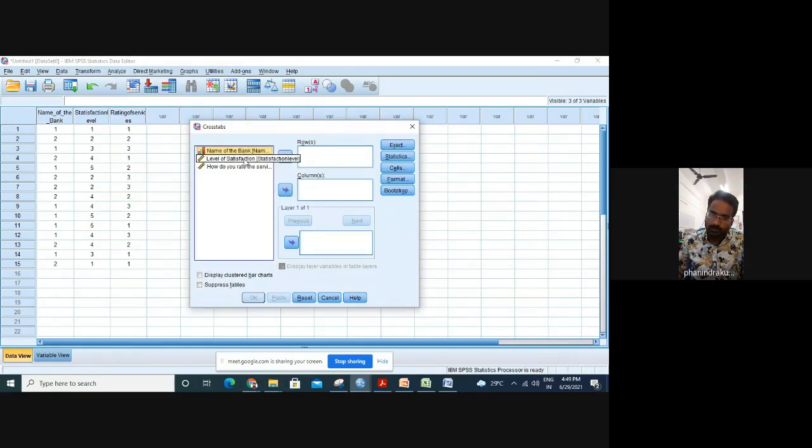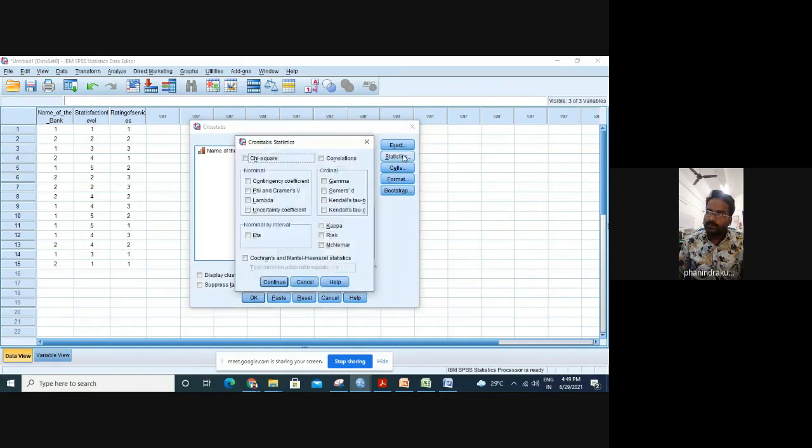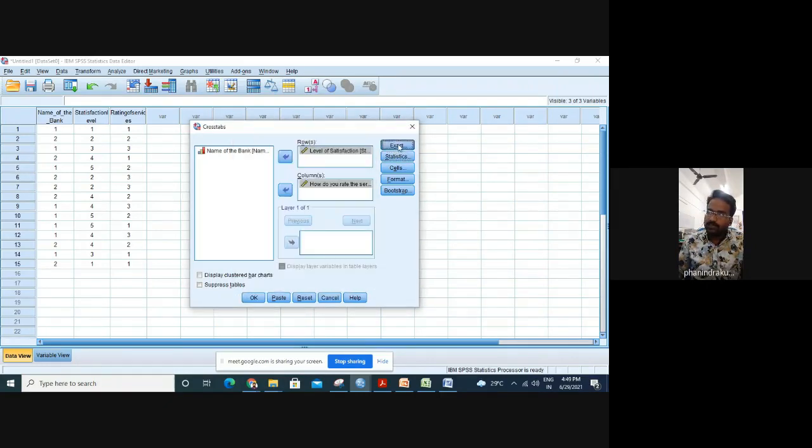What you want in the form of rows and what you want in the form of columns? I want the level of satisfaction in the form of rows, because 5 rows are satisfaction levels only, and 3 columns: 1, 2, 3, good, better, best are the 3 columns we have. And what type of statistics you want, whether mean, median, mode, and whatever things you want, you can select them and just click on OK.